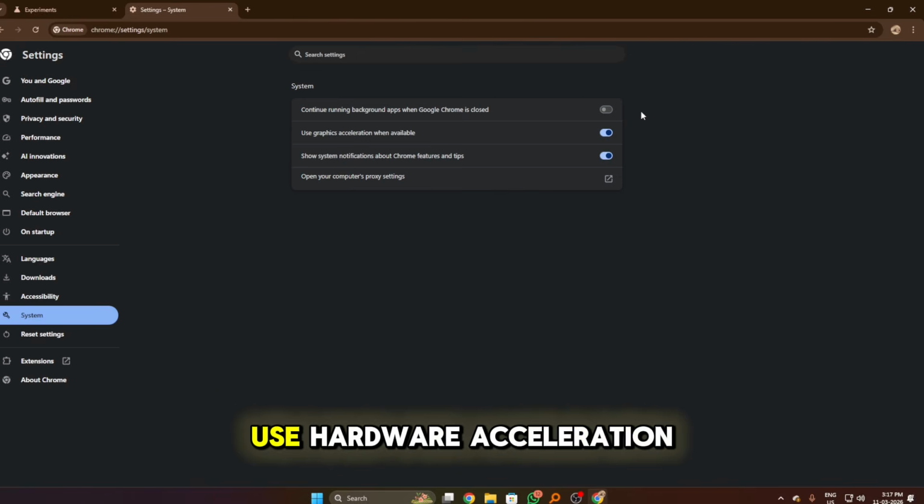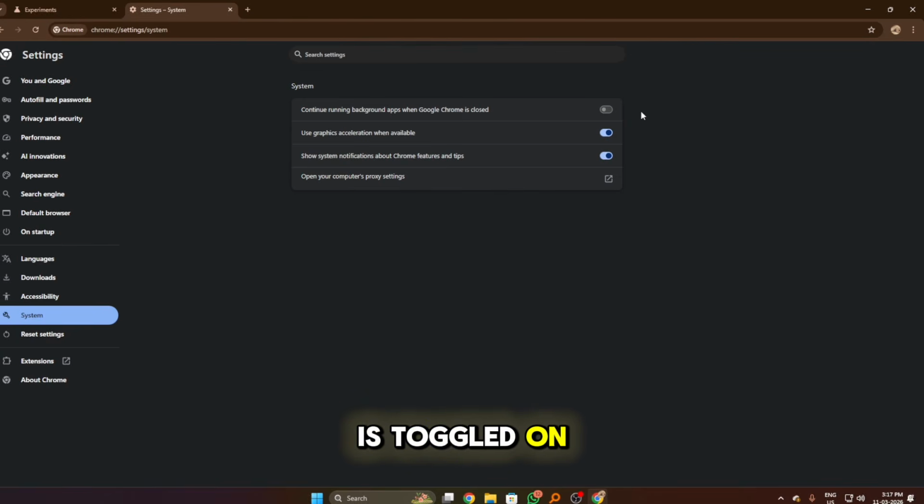Also make sure use hardware acceleration is toggled on to let your GPU help out with the heavy lifting.